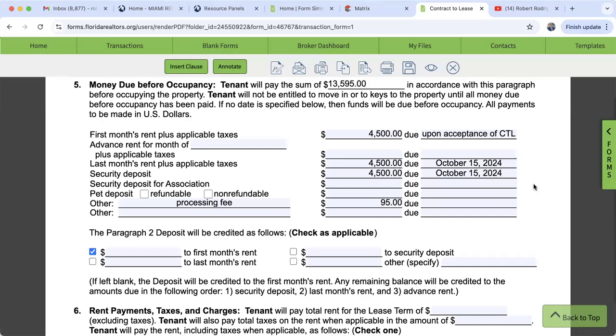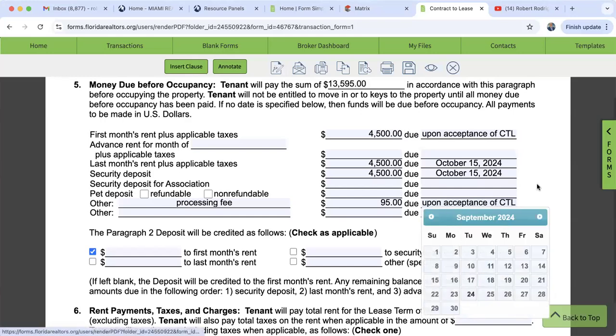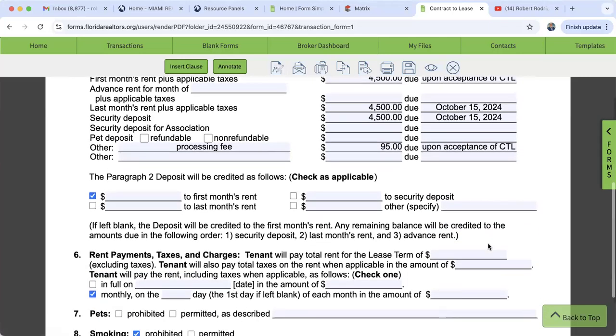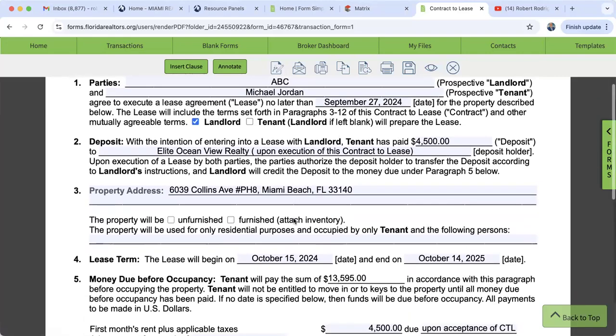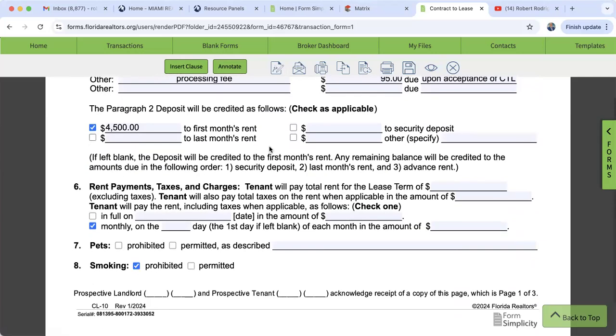All right. Next up is your transaction fee of $95. I also say this is good upon acceptance of the CTL. All right, so it's due upon acceptance of the CTL. Now, that's the processing fee, right? The $95. Now, down here, paragraph number 2, deposit will be credited as follows. So paragraph number 2, the deposit is credited as the first month. So right here, we're going to place here $4,500, and that's it. That's all you do here, nothing else.